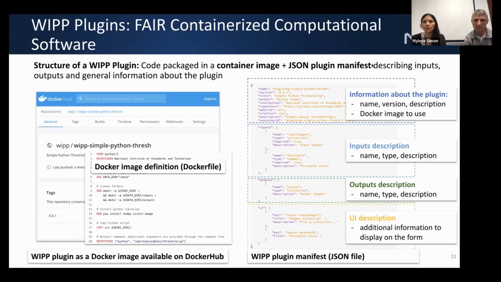And the plugin manifest is really here to describe what the plugin does, provide some metadata about the plugin, like who is the author, institution, where is the code repository, some website, maybe a citation, and what is the container image that is associated with this plugin. And then we describe inputs. So does it take an image collection? Does it take maybe an AI model as an input or something? And then outputs. So what will be the output of the computation? And we also have a UI description section where we can add some extra information for the display in a web environment.